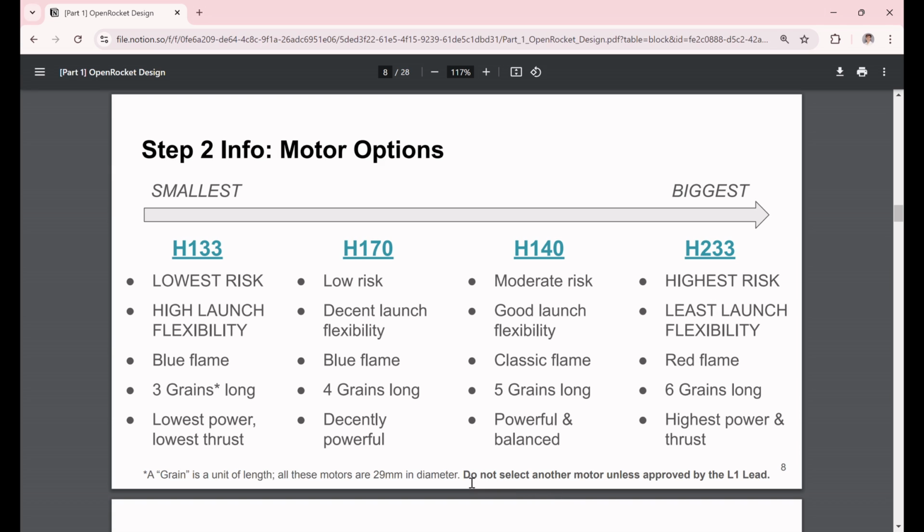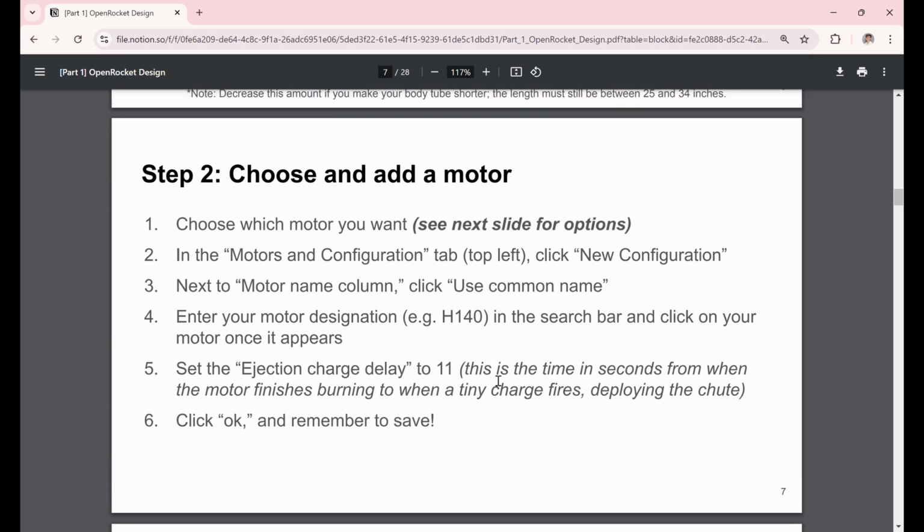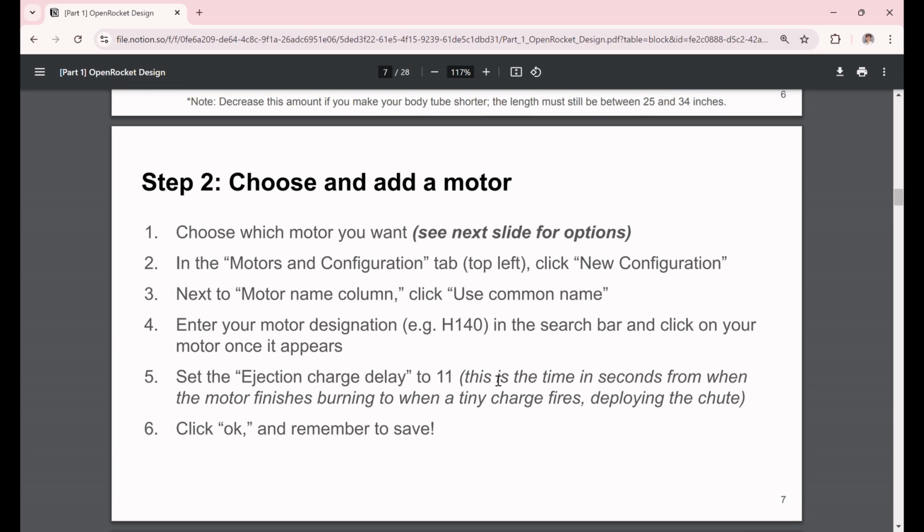And yes, we ask that you don't select another motor unless you talk to one of us first. So definitely talk to the L1 lead or any other experienced members in the club, just to make sure that it's a motor that we have, that we can buy, and that's the right size for you. So, going back to choosing and adding a motor, we've already looked at the options. Now let's say we've chosen the H133.